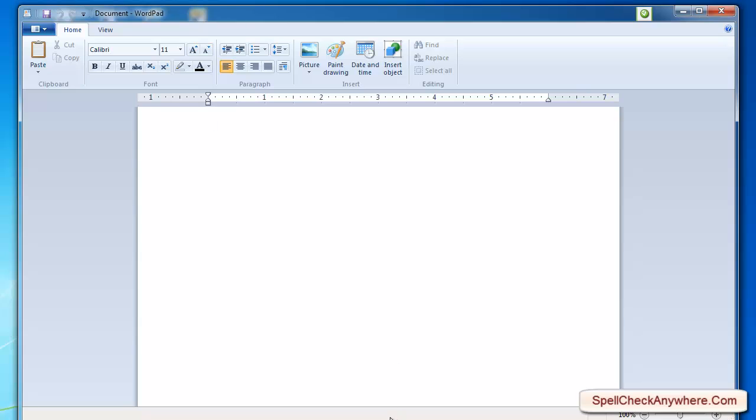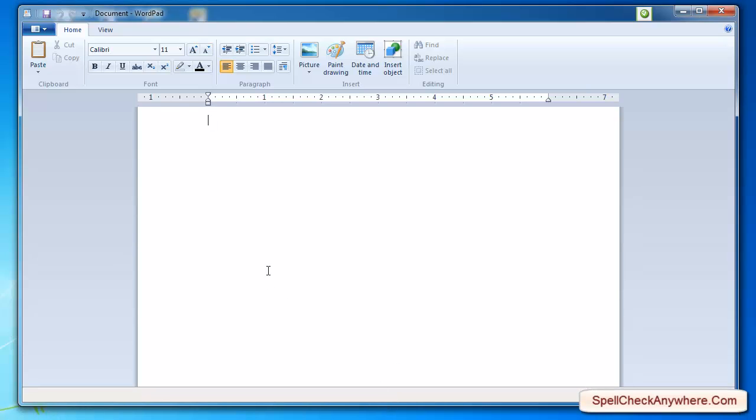Now notice that WordPad has formatted text. You can put here bold, italics, different types of fonts, pictures. It's all preserved. The spell check preserves all the formatting. Let me show you.